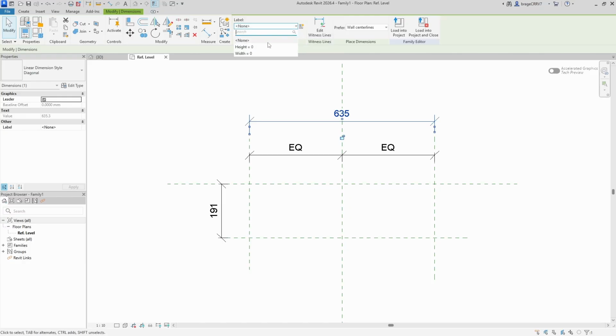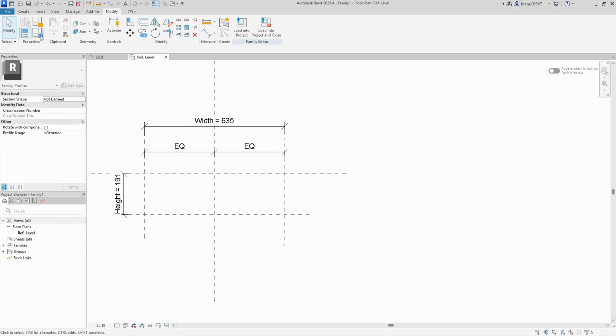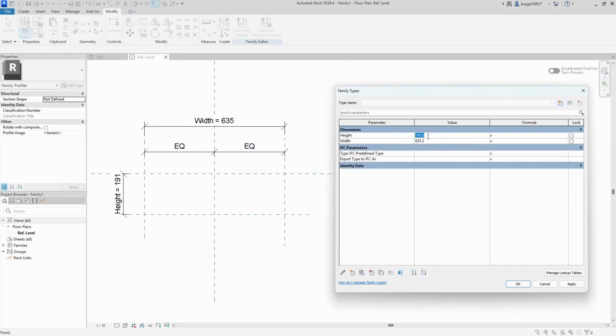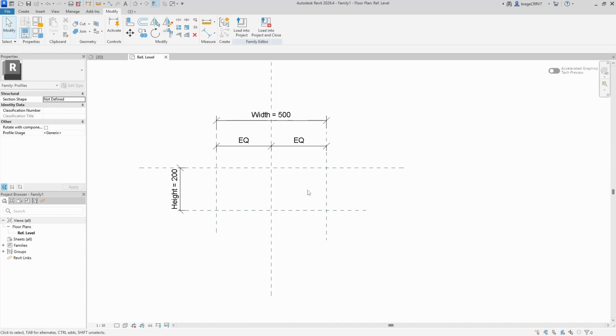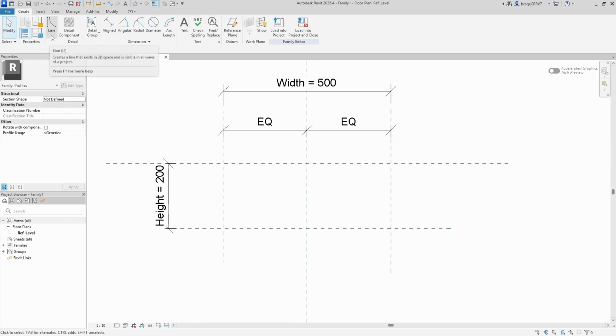After creating the parameters, I link them to the dimension lines. This is done by selecting a dimension line, going to the label field, and choosing the appropriate parameter from the drop-down menu. To make sure everything works as intended, I do a quick flex by changing the numerical values of the parameters and checking that the reference planes respond correctly. Everything looks good so far. Regularly flexing the model is a good practice when creating a family.